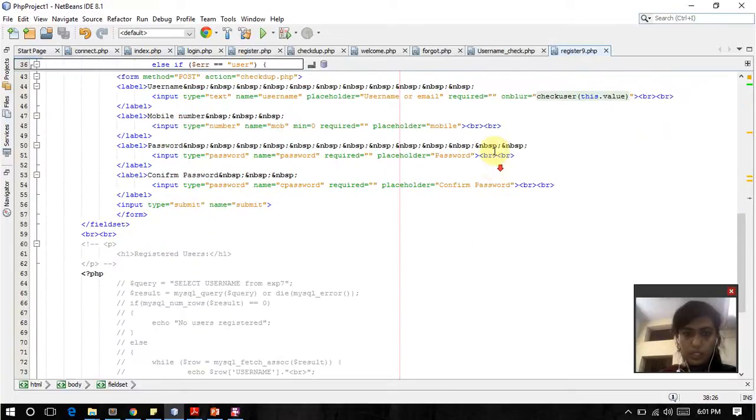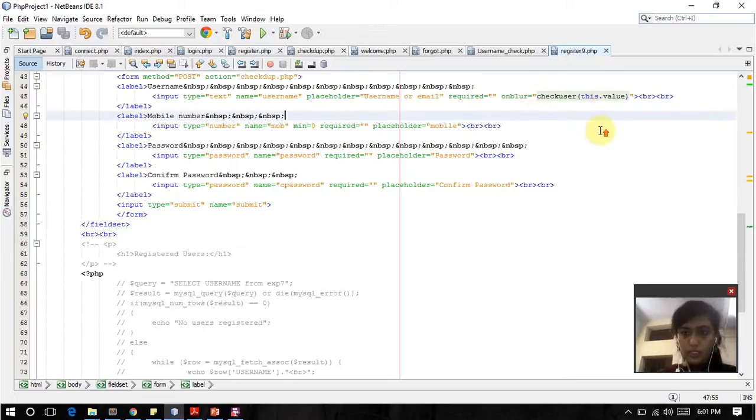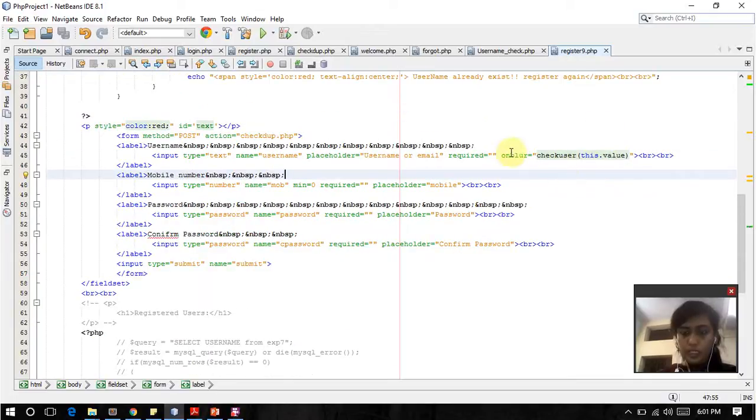Here I have one blur function: onblur equal to checkUser(this.value). Onblur is just the opposite of onfocus. When I'm typing something and I move focus away from it, that is onblur, it will send the value to the Ajax, and it will check if the username is already available over there. So it won't let me use the same username again.